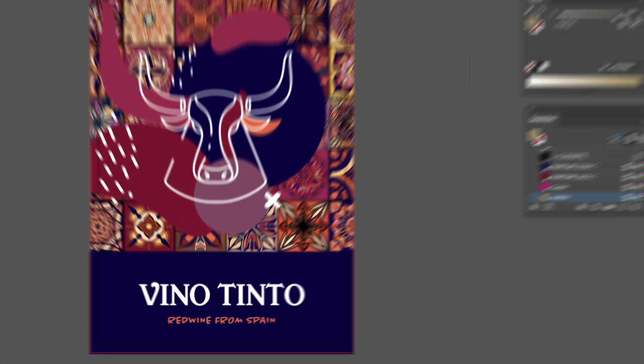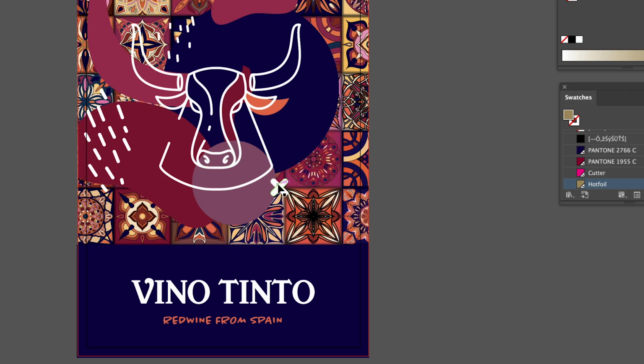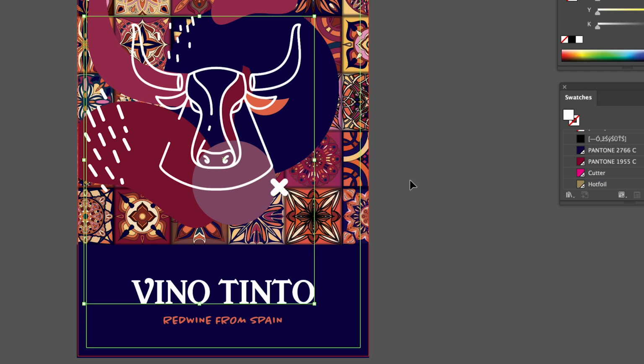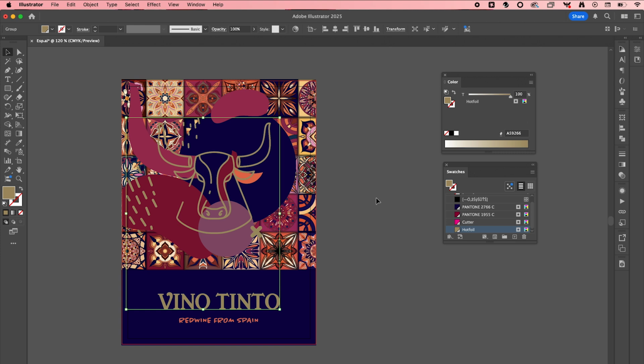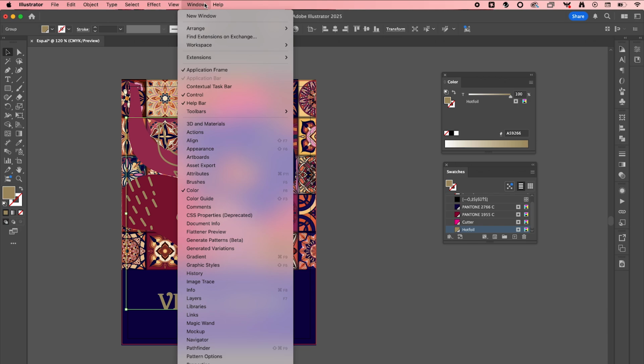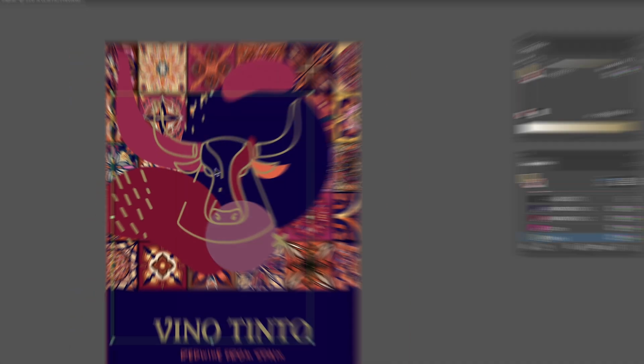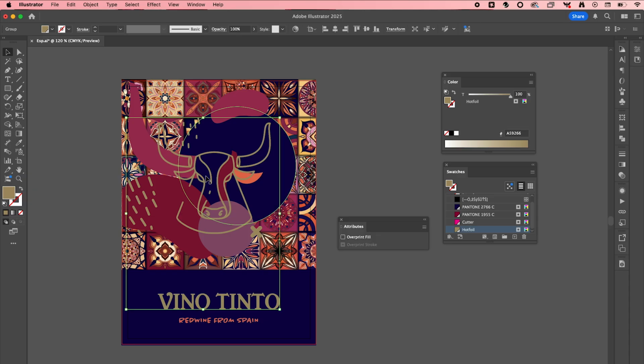Next, apply this new hot foil color to all the vector elements that will be hot foil stamped. In the second step, all elements filled with the hot foil color need to be set to overprint using the Attributes panel. Overprinting ensures that the areas underneath the object to be hot foil stamped are not omitted in the CMYK separation.